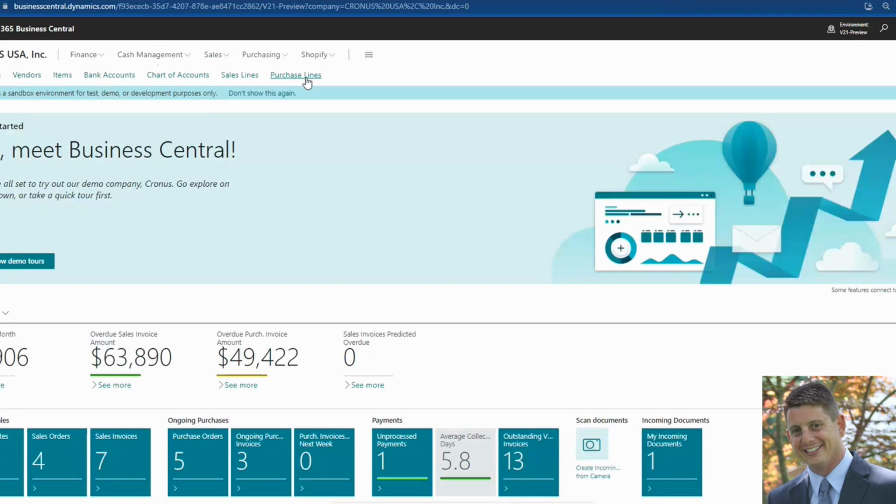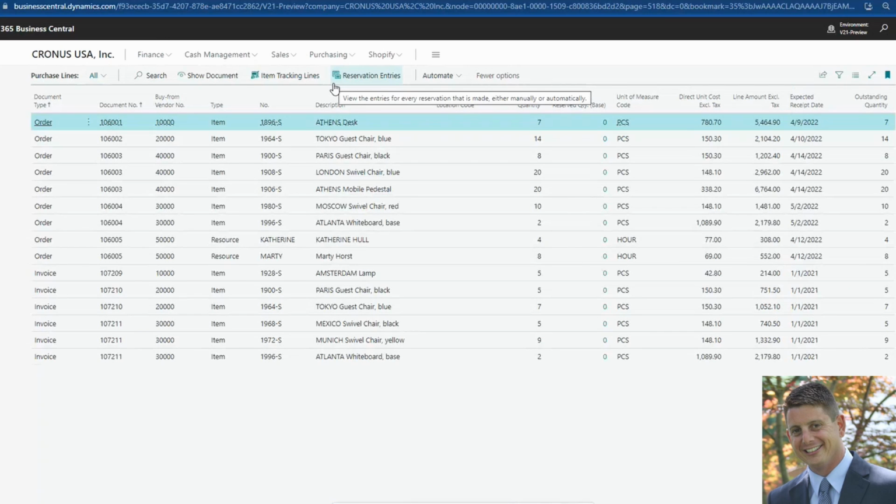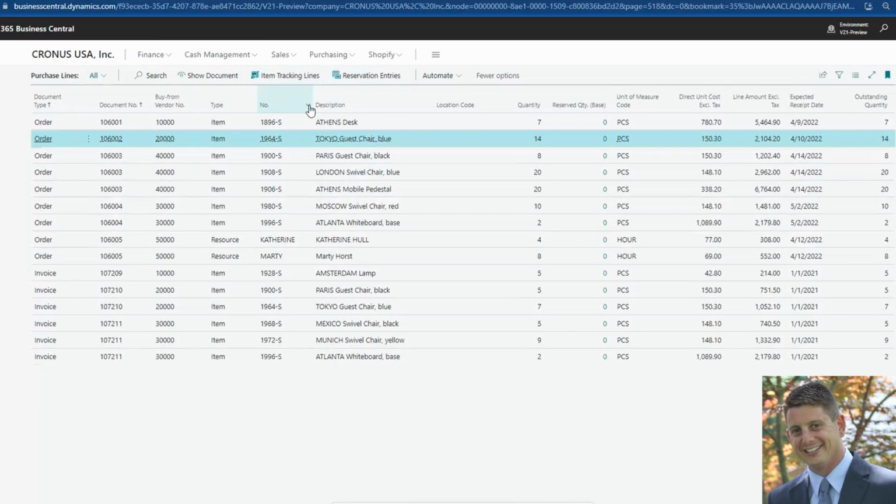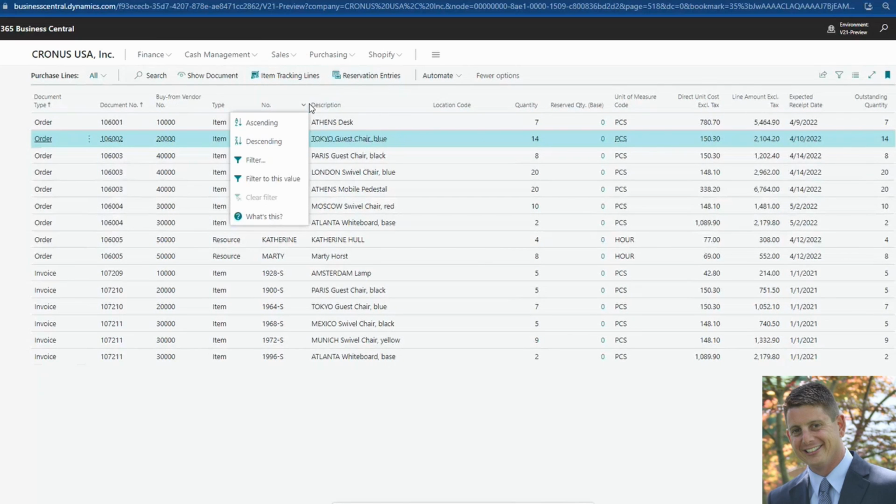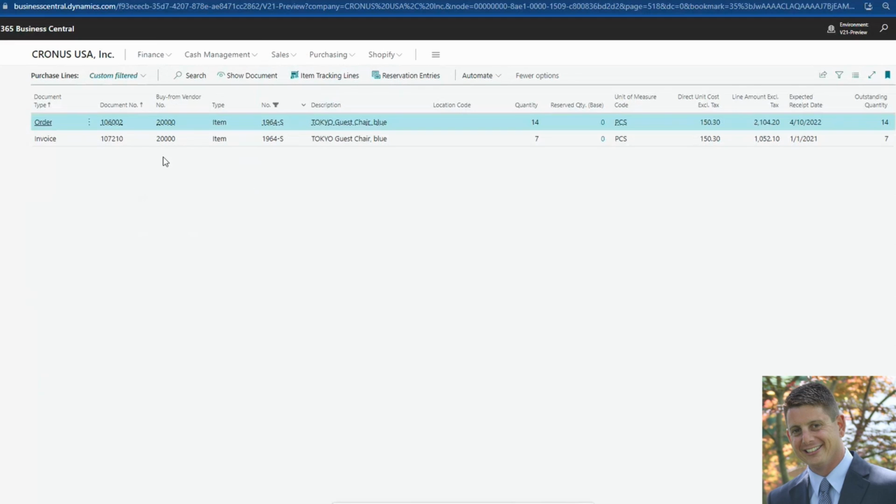And then they did the same thing on the purchase side of the fence with purchase line. So same thought process: you're getting the line level information across multiple purchase orders or purchase invoices for that matter. And you can do the same kind of analysis. Like, it looks like I'm selling this Tokyo chair a bunch of times, so let's filter down on that. And you can see I've only purchased that item 2 times.